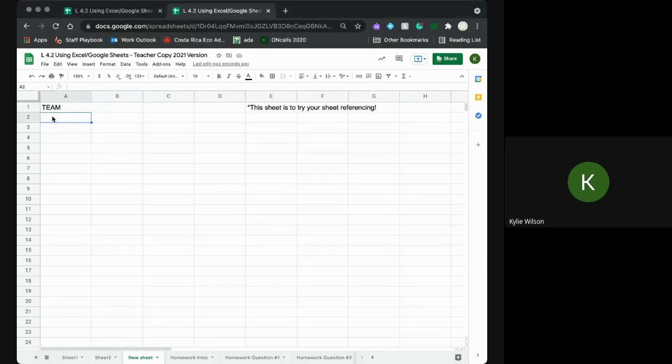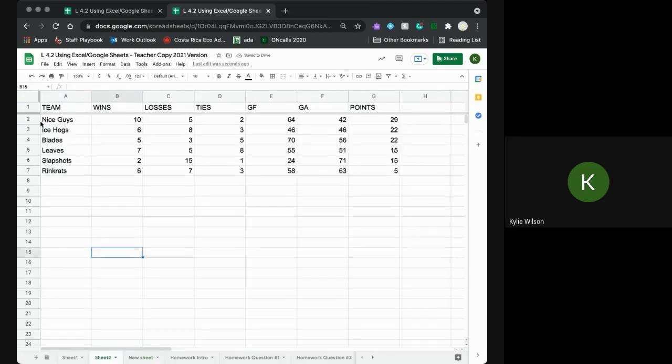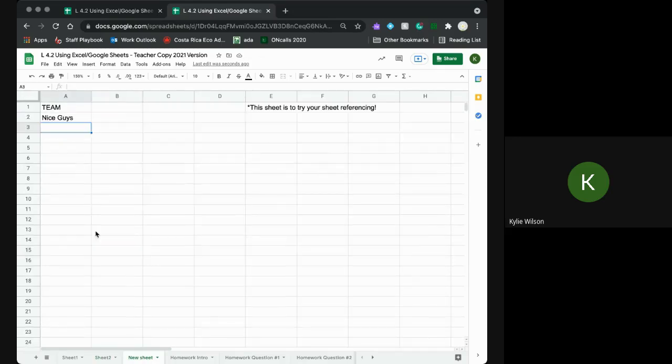So again, equals, we want the information from sheet 2. And I put an exclamation point because I want only sheet 2. But now I want A2. And that was the nice guys. I check back here. Look, and A2 was the nice guys. Now it should let me, if I highlight these and go to the little blue box in the side, it should let me drag down so I can see everything.